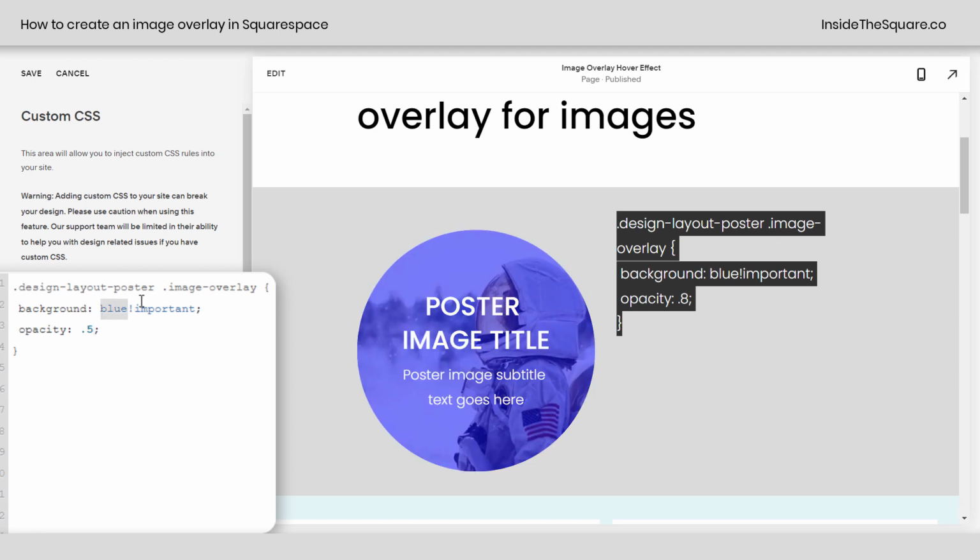Now I've used the web-safe color name blue, but you can use a hex color code if you want to, or an RGB color code. Any type of color code will do here. Again, a web-safe color name, hex or RGB, even HSL. Just enter that before !important and you'll get this effect.